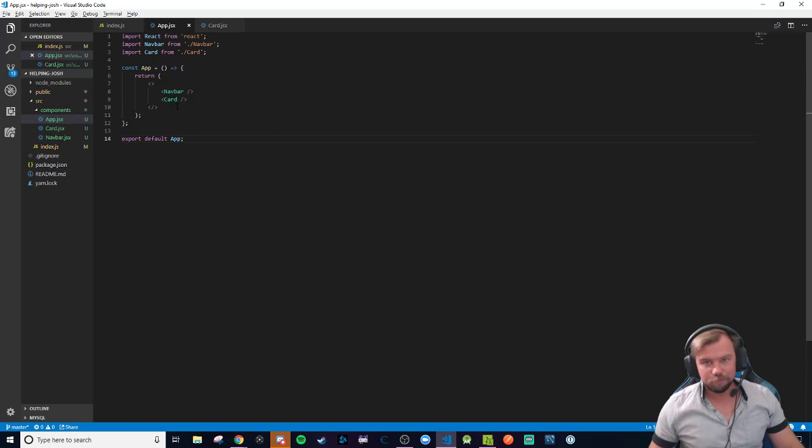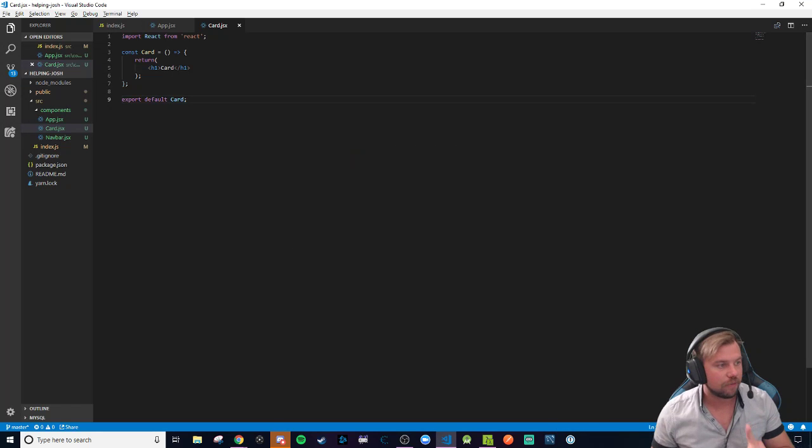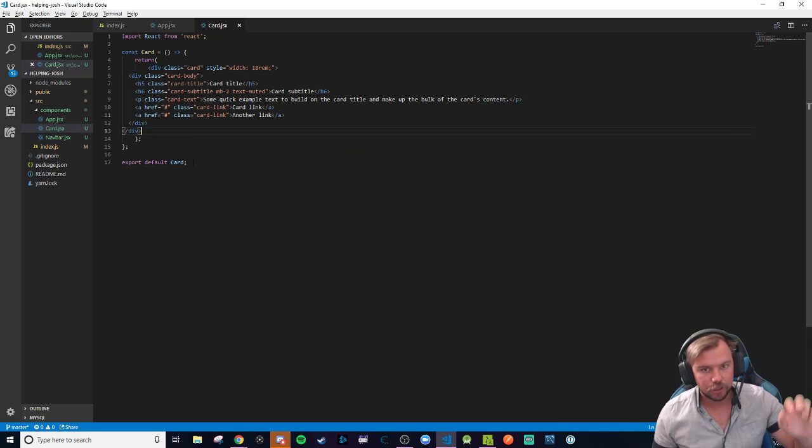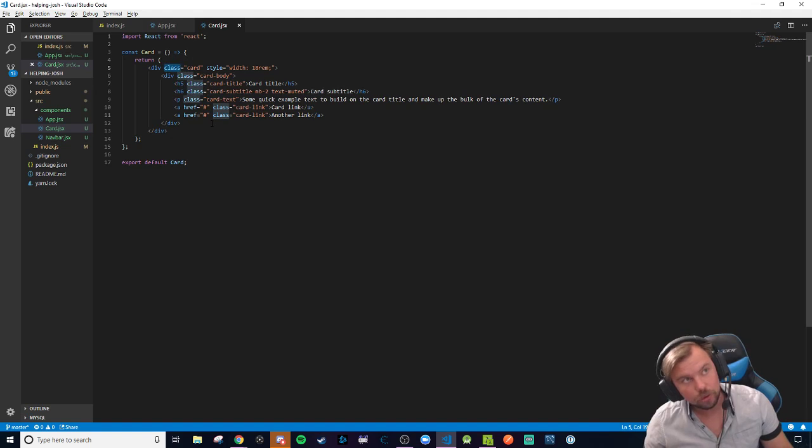Cool. Okay, then. Well, what if we want a bunch of cards? Well, actually, before I get that far, let me paste in. We're going to now fill out our card, like so. Auto format. I'm going to do a little trick here. So again, all these classes, after we copy and paste from Bootstrap, have to go to className.